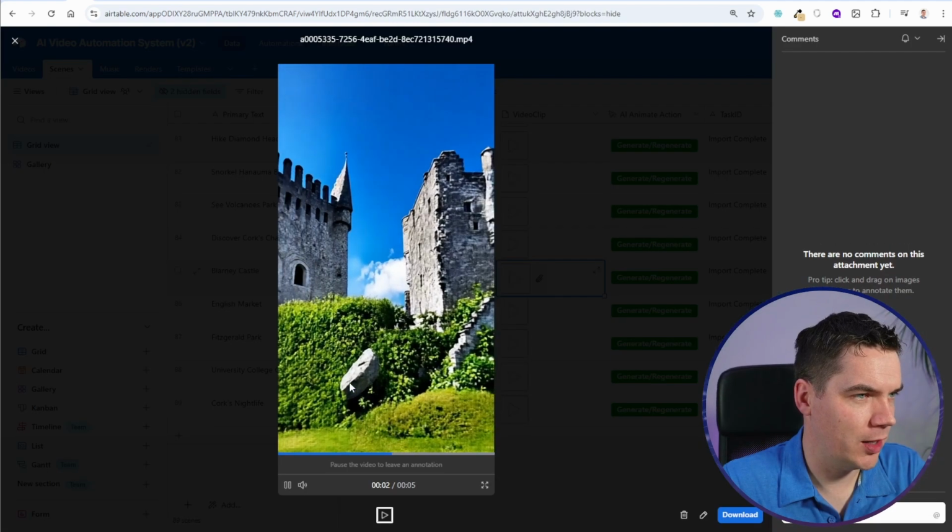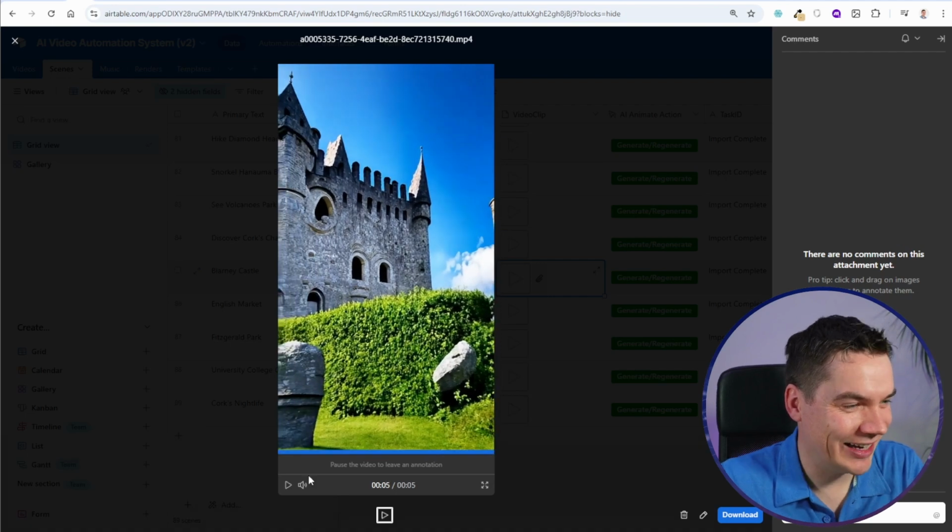So from left to right, it's created another castle.